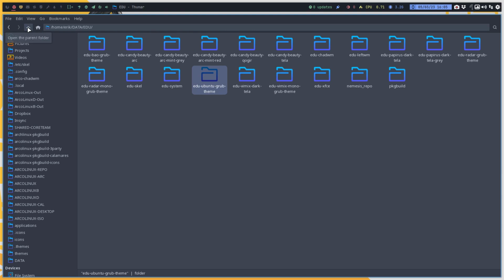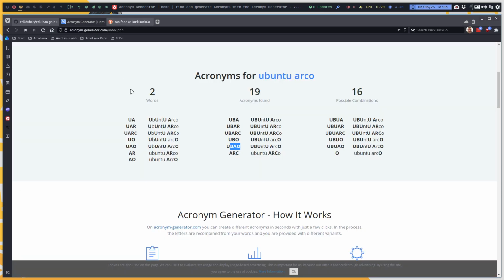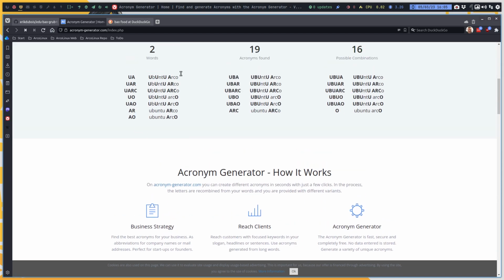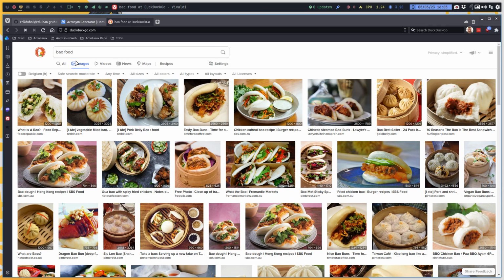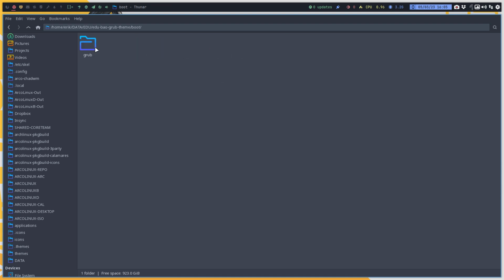So from there I made another copy paste and I went to the acronym generator here, and I told it Ubuntu and Arco and combined the letters, and nothing really came out. But I saw some letters here and I thought, you know what, I'm gonna take bao, right? That's a very nice thing to eat, bao. So bao it was. We need to give it a name. So basically it's a copy paste of Ubuntu over here and boot, grub, themes, bao.